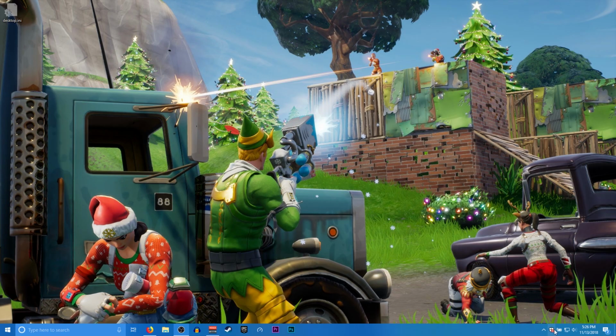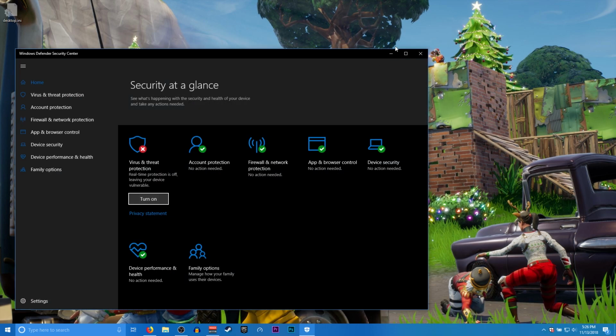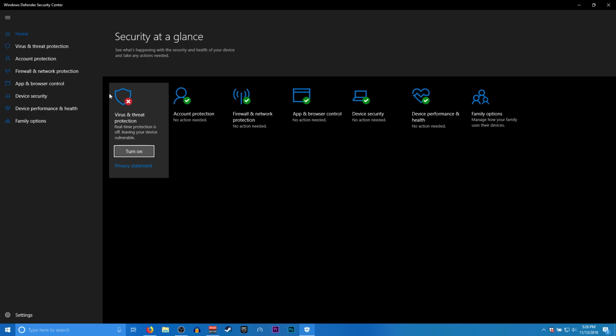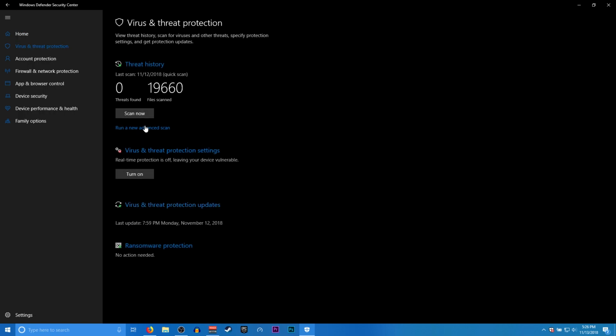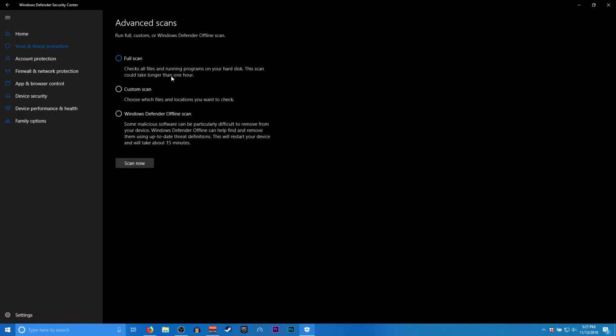Next step would be to run an antivirus, which you can do by running a scan on your antivirus center, whatever you use. Basically, you can just run an advanced scan, and a full scan would be recommended to make sure you don't have a virus on your PC. That can heavily impact your FPS. A lot of viruses run a lot of background tasks, so make sure your computer is virus free.